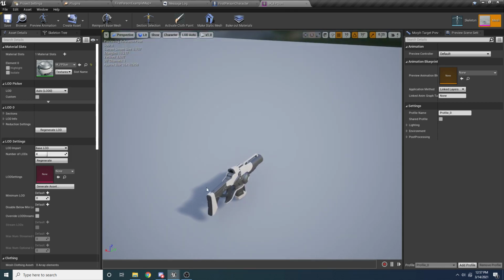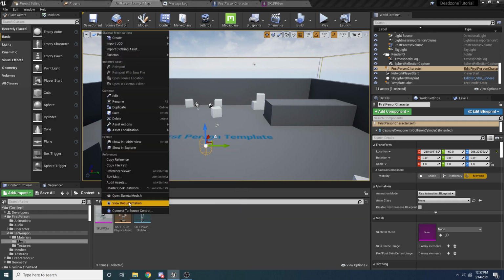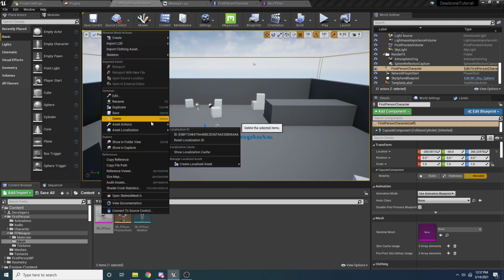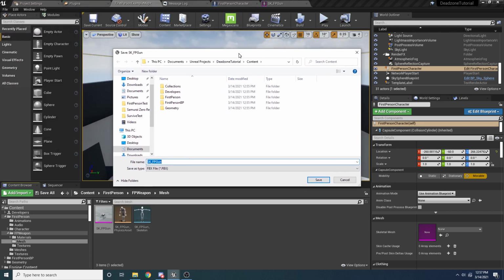That'll just make our lives way simpler. The easiest way that I know to permanently rotate a mesh is to export it and then re-import it and give it a rotation when you import it. I know it sounds a little crazy, but basically all you do is right click, say asset actions, and then export. Then you can select location. I believe by default it sends it to the content folder, which is fine. We'll just call this skfp gun new.